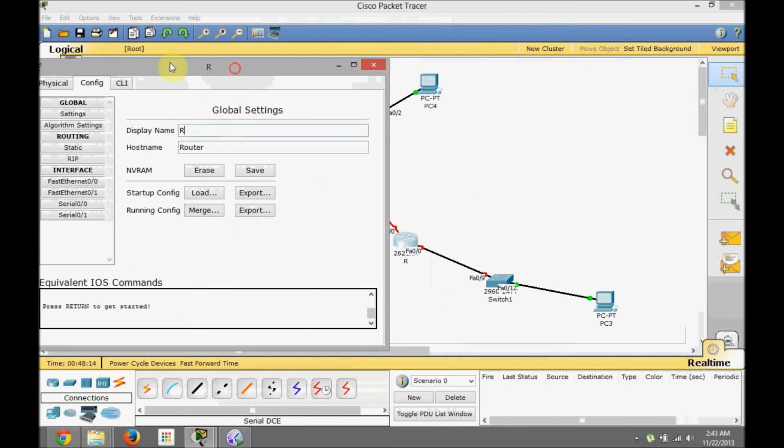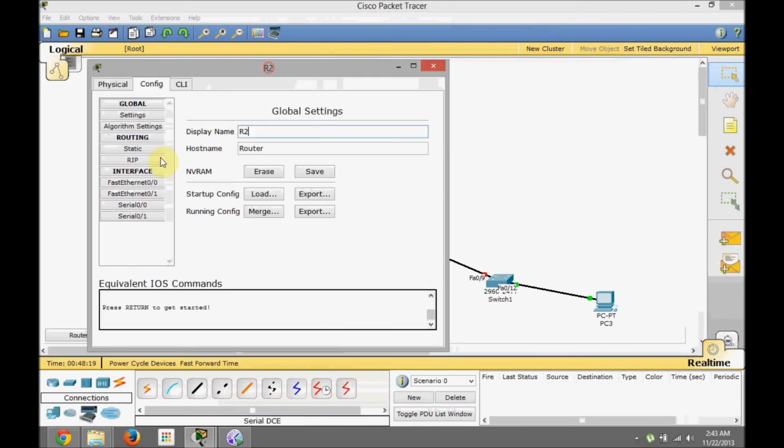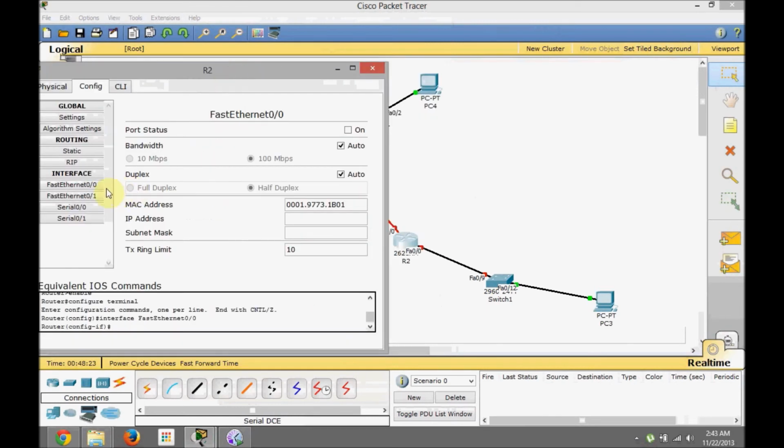Now again, for this router, our R2, we're going to have to select the interface, which is FastEthernet 0/0, you can see here, and we're going to put an IP address of a different network. We used 1 and 2, now I'm going to use 3 and 1. Okay, and turn it on.